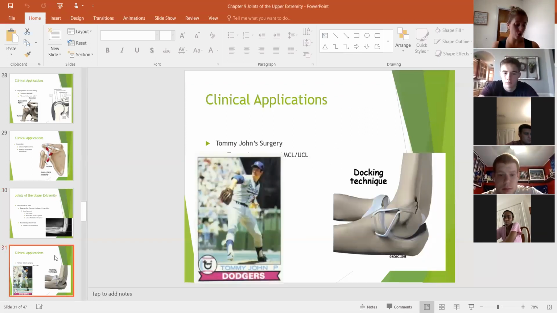This joint right here, you see the MCL, the UCL. This is known for Tommy John surgery. So the UCL, underside UCL, ulnar collateral ligament, okay? It's well known, the Tommy John surgery. It's named after, guess what, Tommy John.